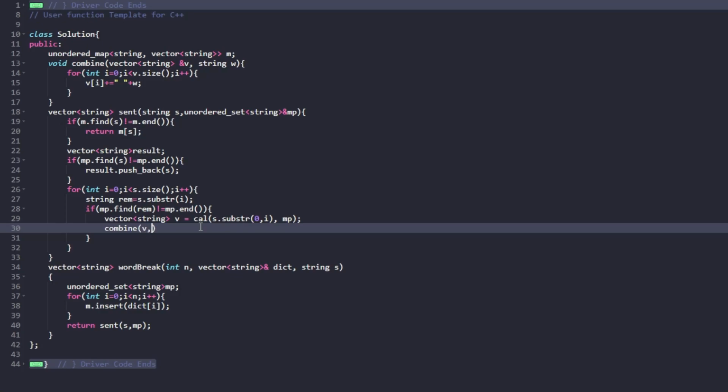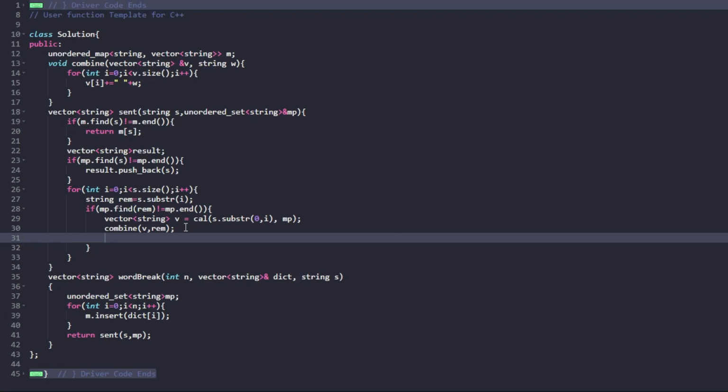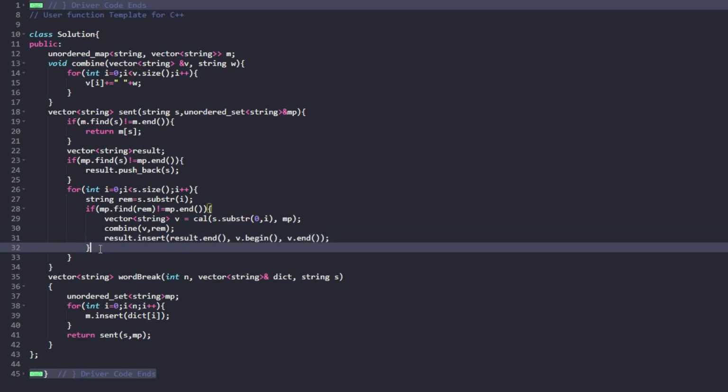Particular vector v with the word w. And what is w in this case? It is the remainder, because that is present in the dictionary. So we will just push it, and then we will push this whole vector v into the result. Result means the whole answer which you have to output. So we just insert that into the result vector here. Fine, this is what we are doing.